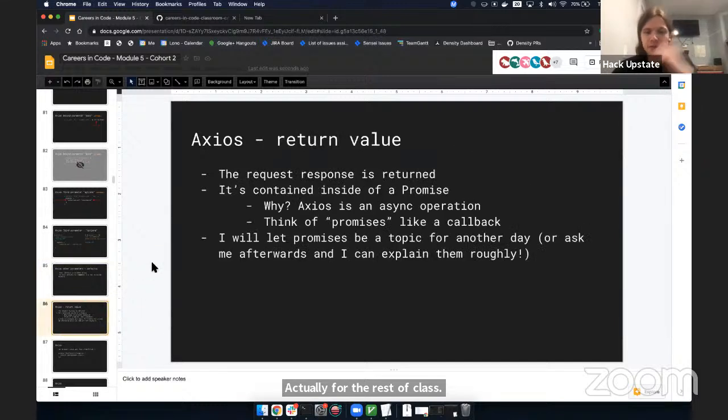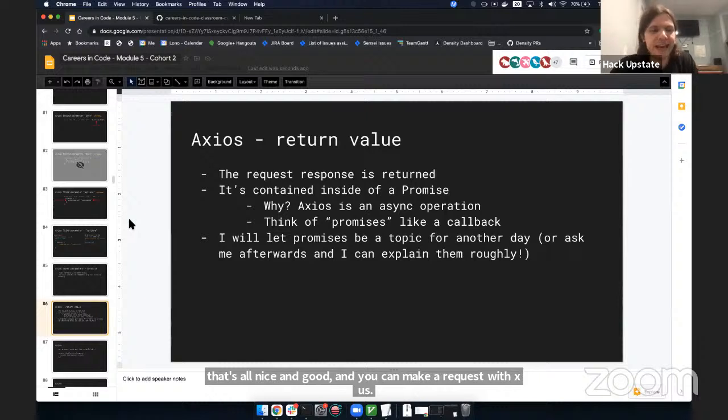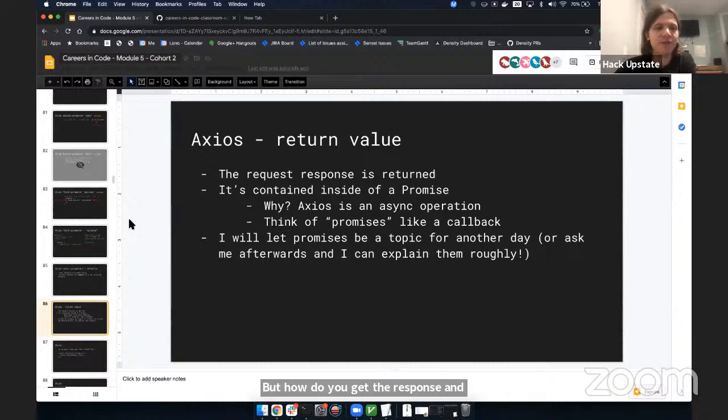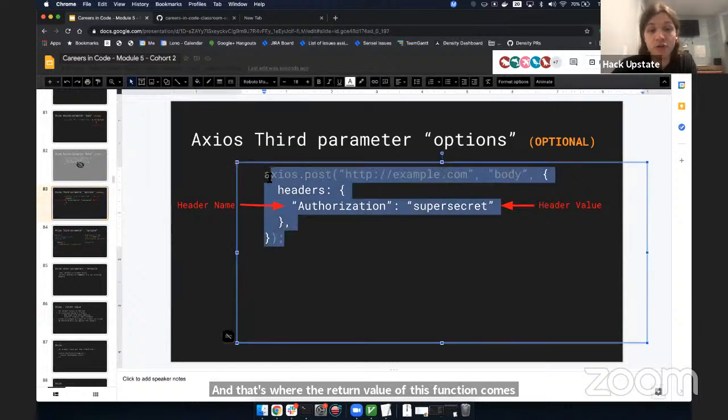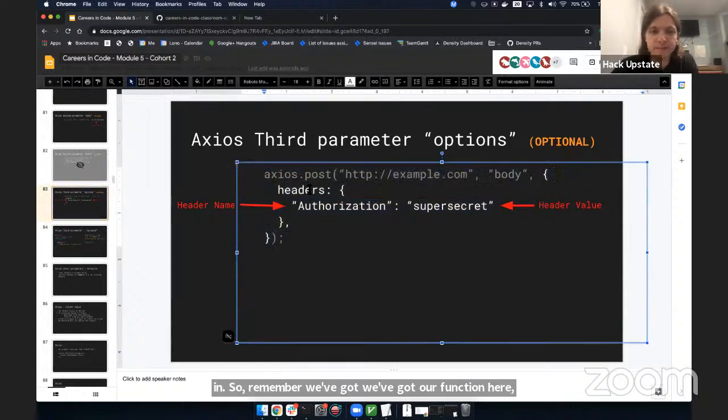So that's all nice and good, and you can make a request with Axios. But how do you get the response? That's where the return value of this function comes in. Remember, we've got our function here, and functions can return something. And remember from, would you do this in the JavaScript file or the terminal? The JavaScript file. That's a really good clarification. This is all something you're going to be doing in JavaScript in a web page.